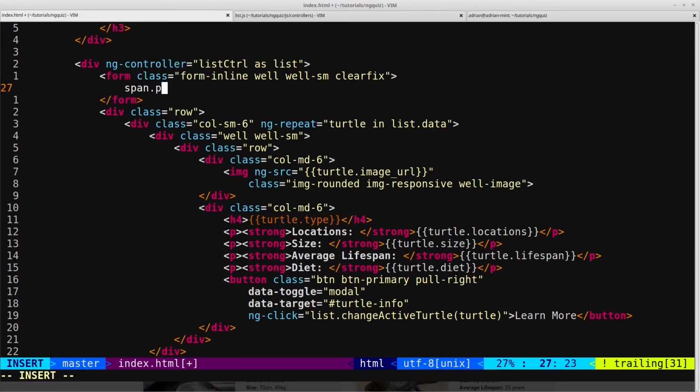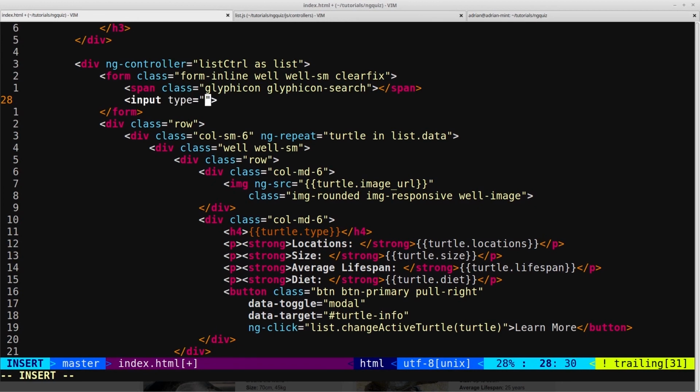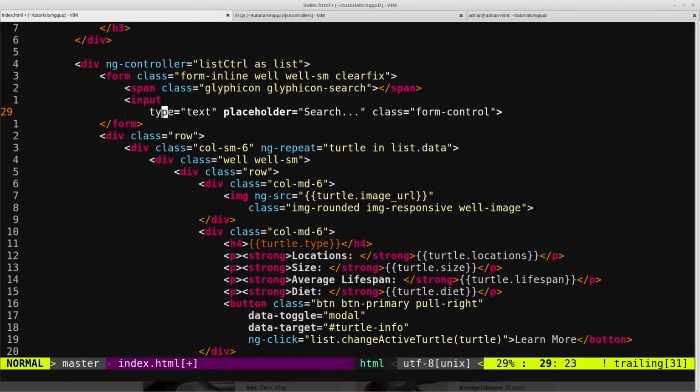So we'll put that on a span, and we'll give the span the class of glyphicon and glyphicon-search. And then we create an input, type text. We'll give it a placeholder of search dot dot dot, and a class of form-control. Now we'll just put all of these on new lines because we're running out of space.